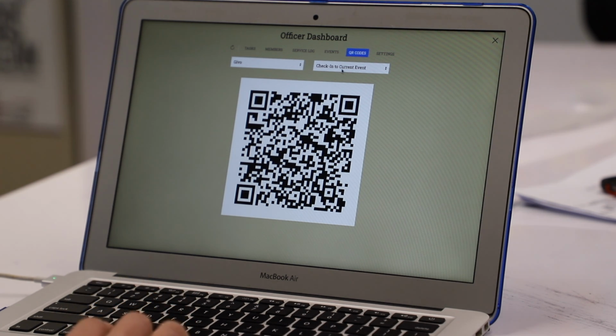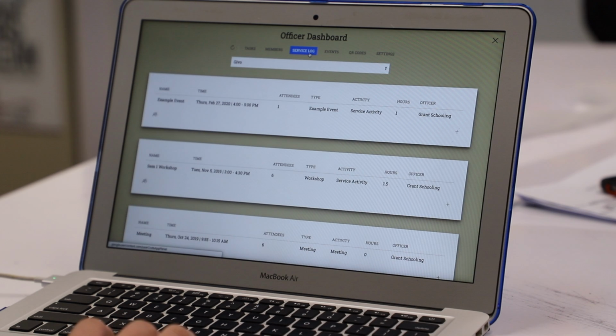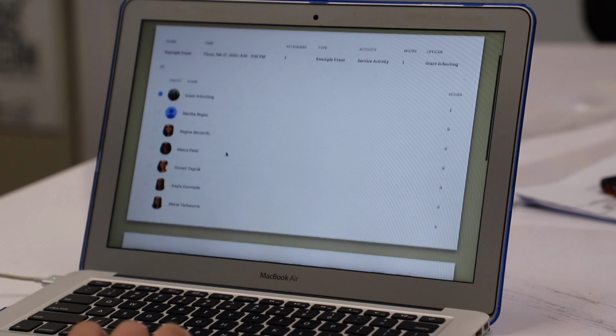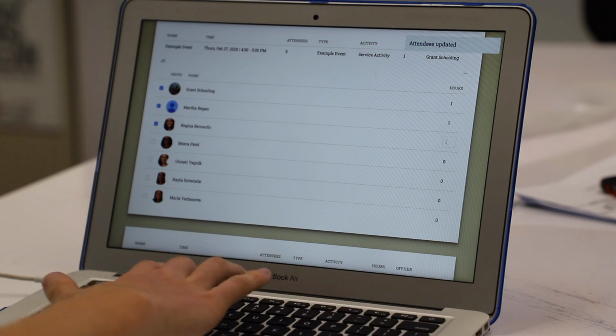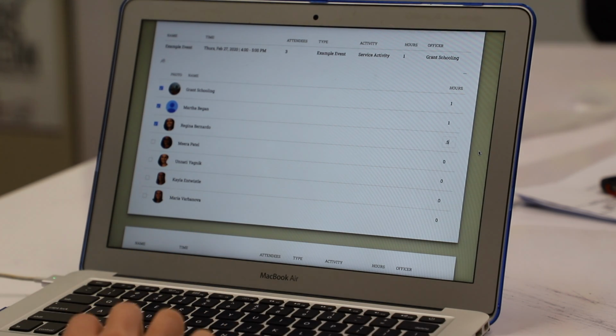The third and final way to check in your members is on the service log page, where you can manually select every member that attended by clicking the user dropdown and clicking the little checkbox next to their name. If, for whatever reason, you need to give someone a different number of hours than they get automatically from the event, say if they came to an activity late and you want to give them fewer hours, you can manually change a member's hours for that event here on the right.